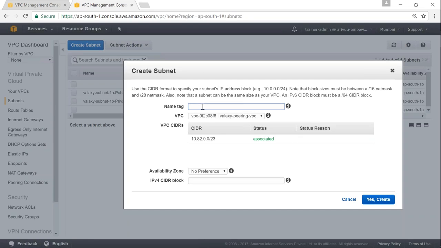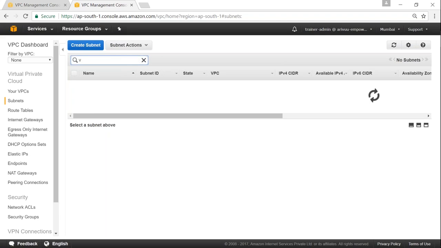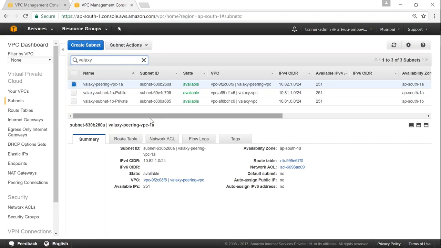I'm going to type Galaxy pairing VPC 1A. 1A is always an odd number for me. So I'm going to say 10.82.1.0/24. That will give me 256 IP addresses. Just copy that. Just create. And then I'm just going to type Galaxy here so that it will filter only Galaxy related subnets.